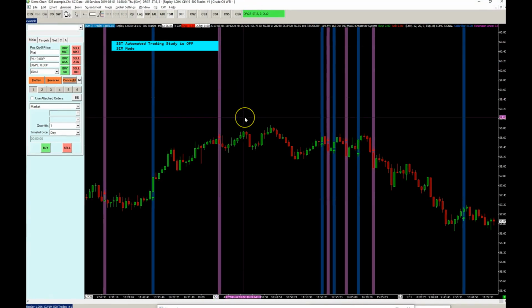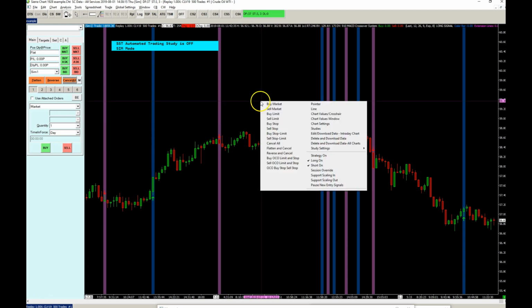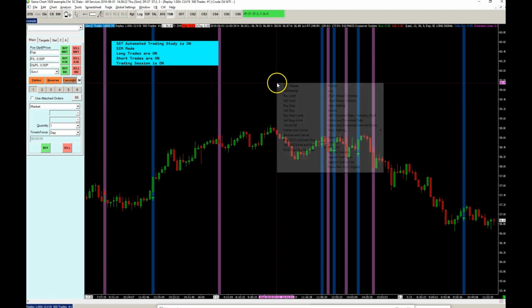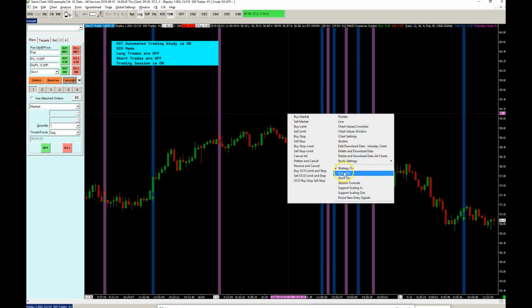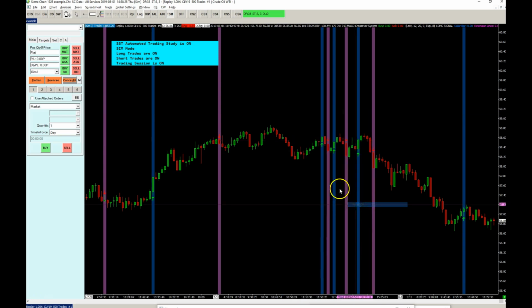You see here a chart. It's currently in replay mode on CL. The Autotrader is loaded here, and as you might know, with the Autotrader you can use the right-click menu as well to turn on and off the strategy or longs and shorts as well. But this is not the quickest possible.